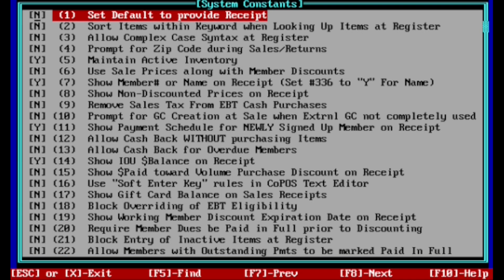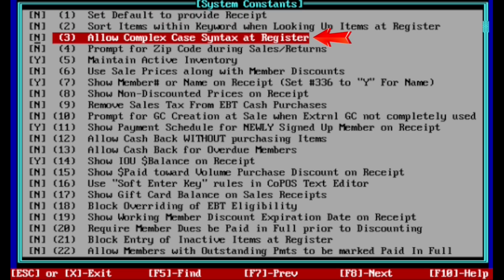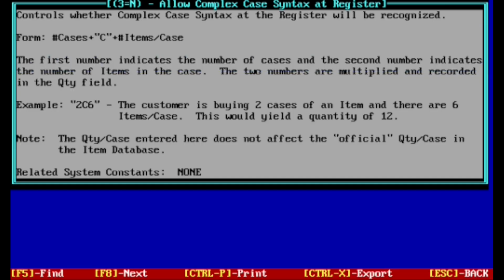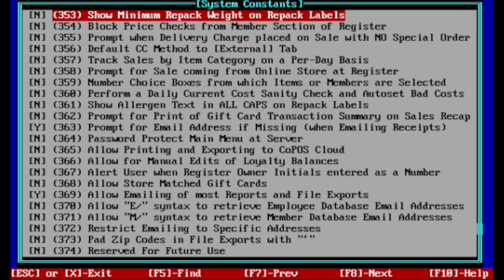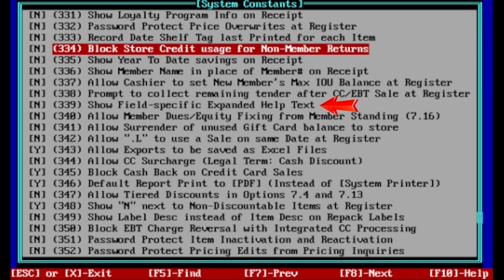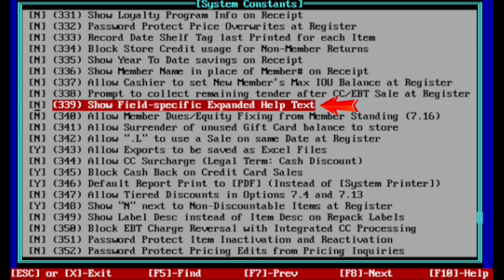Every system constant has its own help text, so we can arrow down to number 3, allow complex case syntax at register, press the F10 key, and we can read about this system constant. Let's press Escape to get out of the box. Let's jump to system constant number 339. Show field-specific expanded help text and press the F10 key.